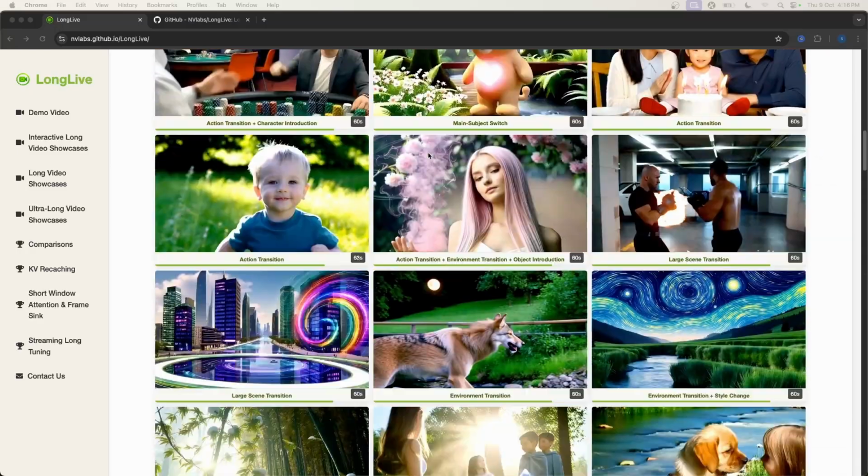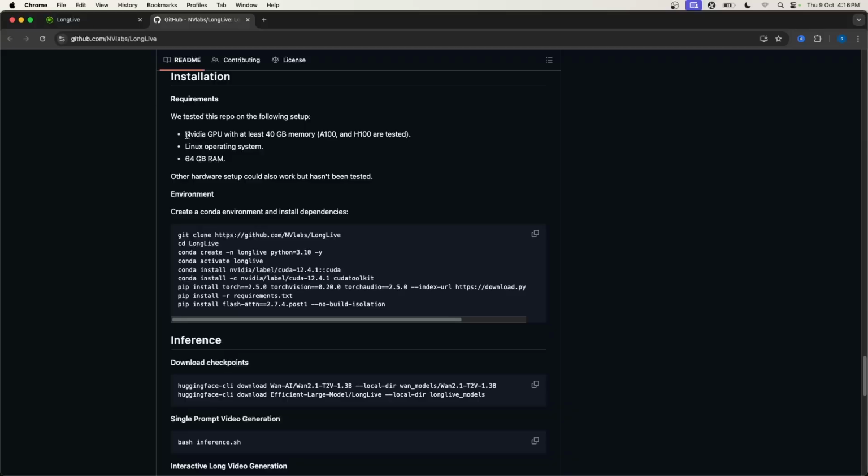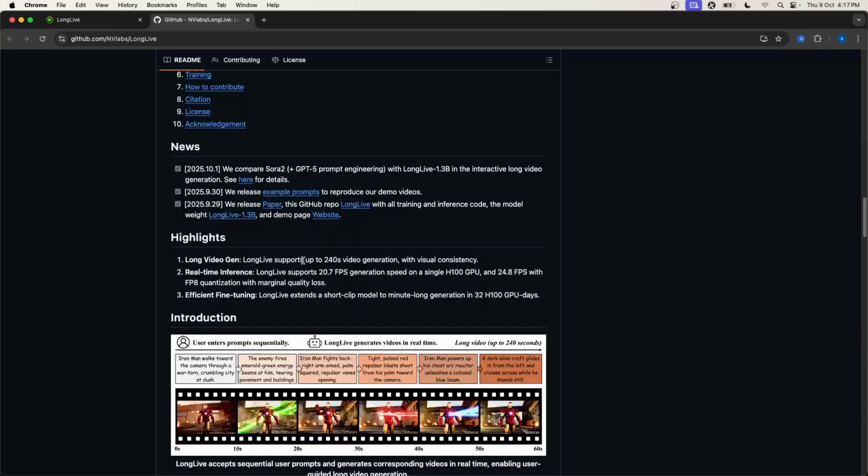But we can't try this online by ourselves. It was tested on Nvidia GPUs with at least 40 GB of VRAM, that was A100 and H100, with 64 GB of RAM. And it can generate video up to 240 seconds, which is around 4 minutes.